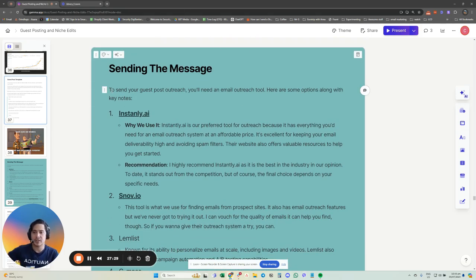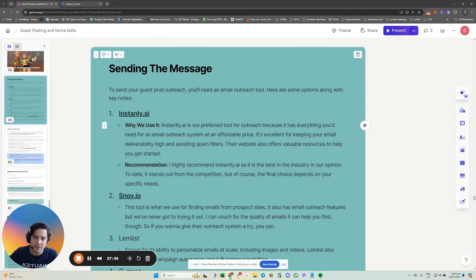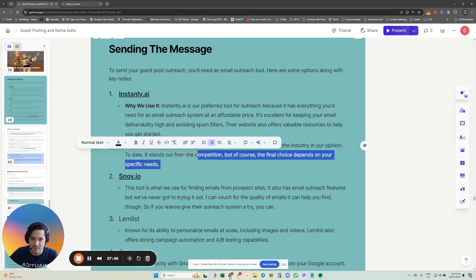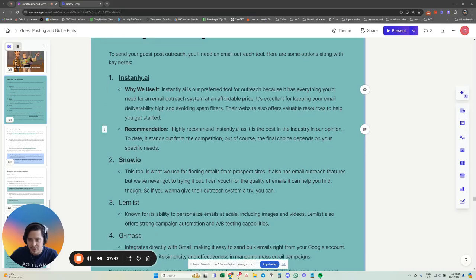Sending the message. To send your guest post, you'll need an email outreach tool. So Instantly.ai, highly recommend it. It works really well. Really love it. It's the best in the industry, in our opinion. Stands out from all the competition, but it's up to you.